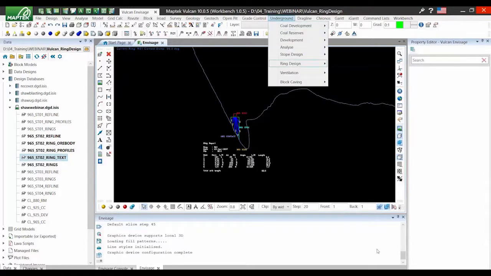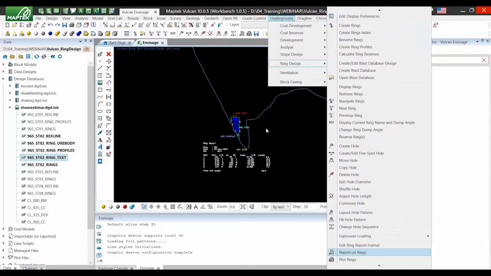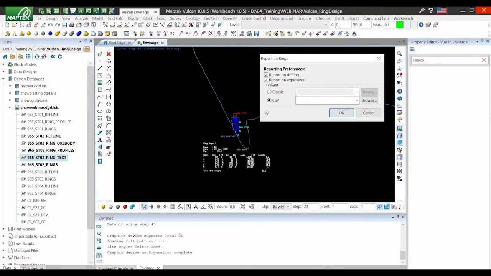Underground ring design report on rings. Specify what kind of report you want to output. We're doing just a drilling report in this case. And you can output to a CSV or to a classic REP file. Let's start with CSV, and we'll take a look at what this info looks like. So I'm going to call this the 965 Stope 2. Always practice good nomenclature in Vulcan. And this is ring 1.